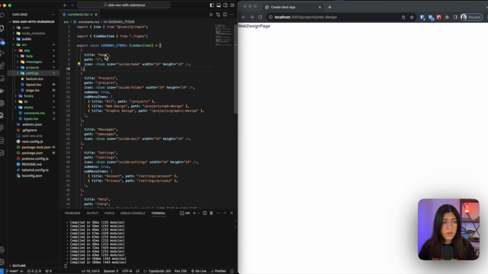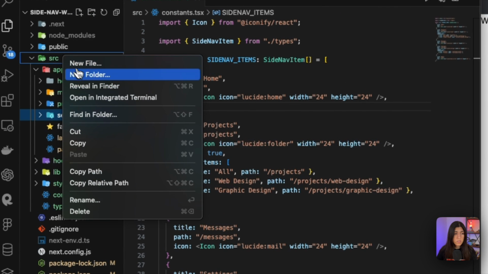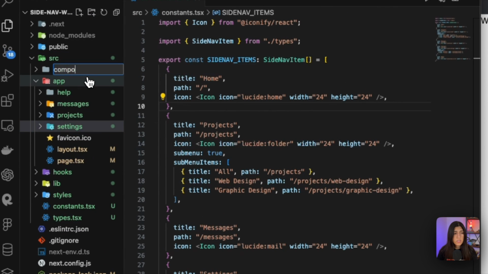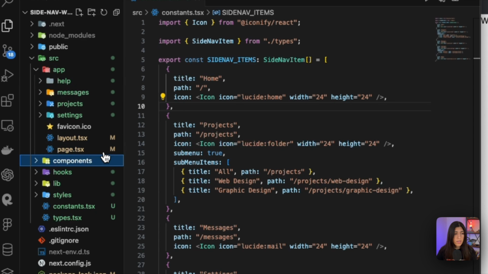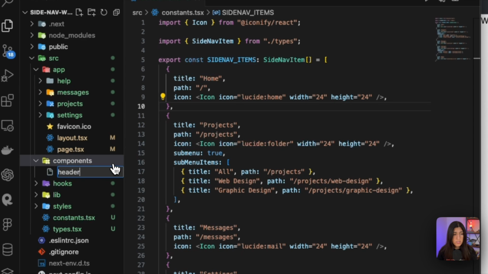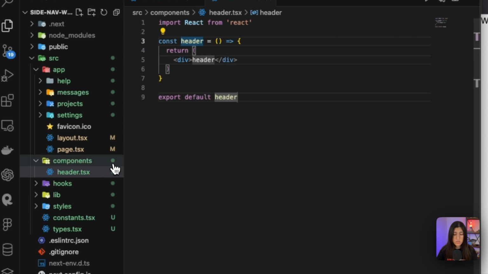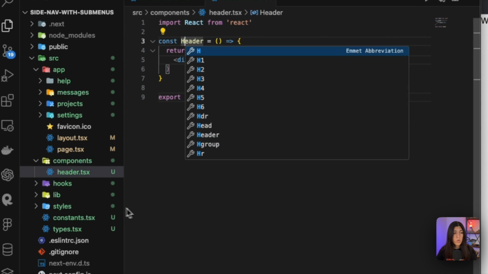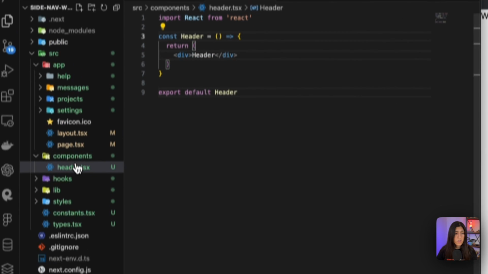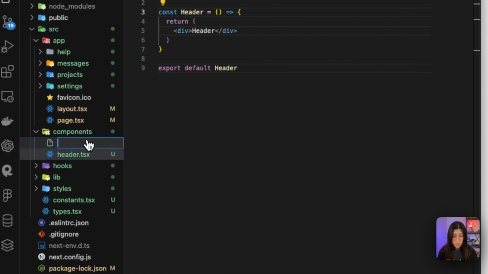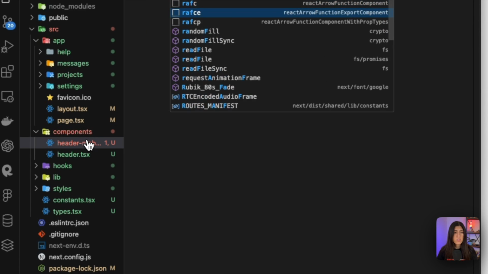To create our header, we are going to create a folder called components, and within components, we are going to create header. There are two headers that we are going to create. We are going to create one for our normal desktop version, and we need another one for our mobile version. So we're going to do header mobile, and we are going to set those up.